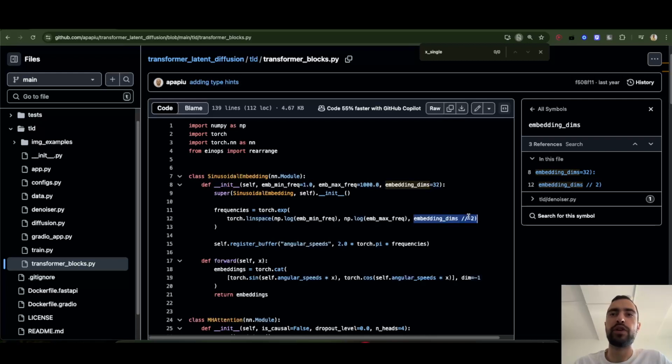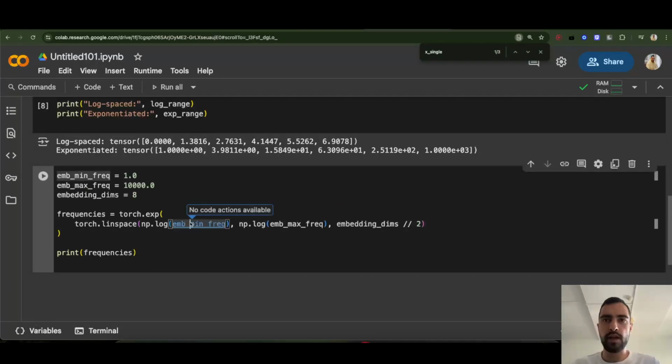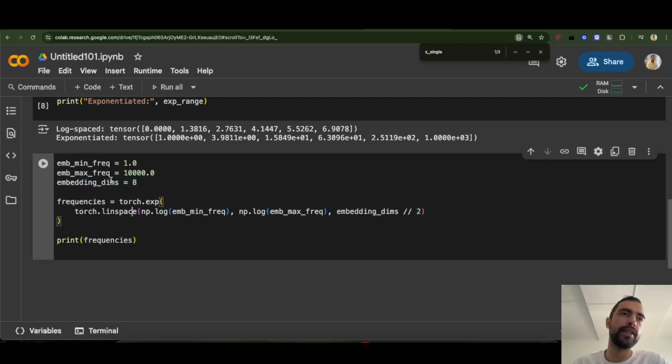So this would be our number 6. In our example, that would be our number 6 here, 6 exponents. We'll see why embedding dimension divided by 2. But before we talk about embedding dims, let's just ignore this and consider this a number. Let's see this full line: we have frequencies, torch.exp, torch.linspace. We have the same thing that I just explained.